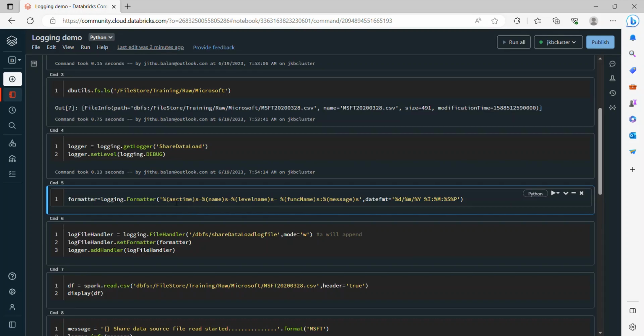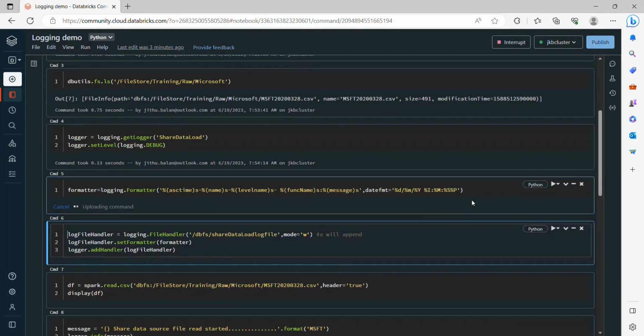This is the actual time, the name of the process, then level name, whether it is a debug, information, warning, etc. Then the function name, and finally the message. And also we can give the date format. We know that in date we have different formatting, so based on your need you can change the formatting here.